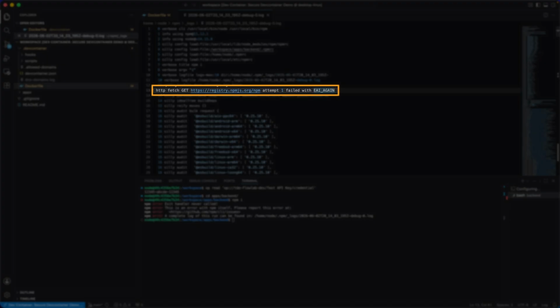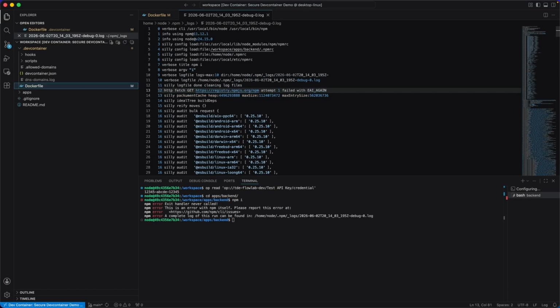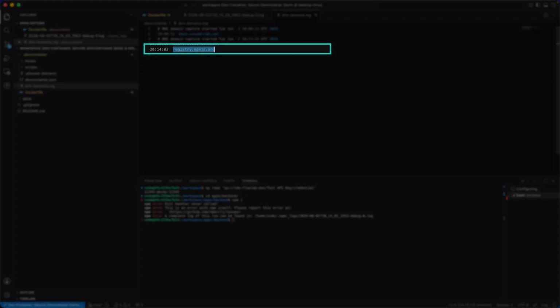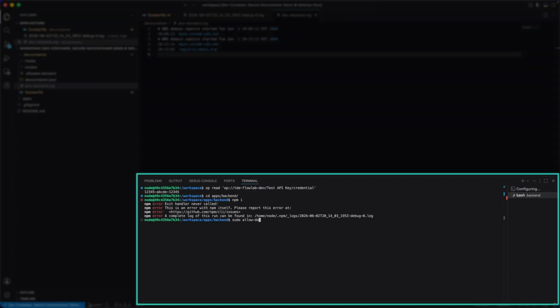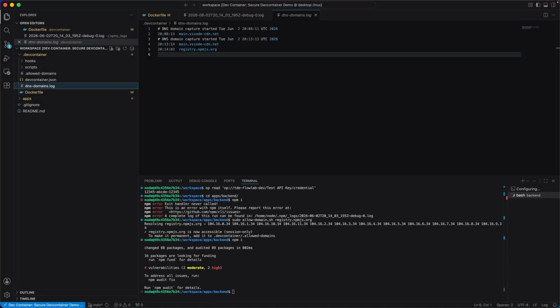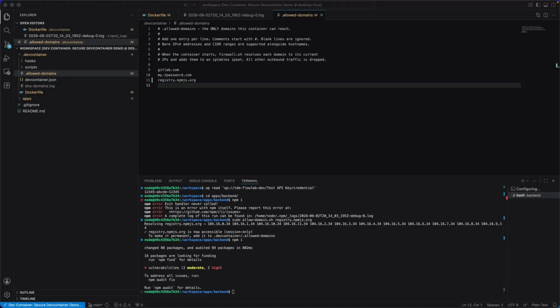npm failed to fetch the registry. Let's look in our DNS log. And as expected, the registry host got blocked by the firewall. So the firewall is working. Let's allow this host and try the installation again. And now it worked. But we need to add the host to our permanent allow list, so it is still allowed on restart. And that's it.